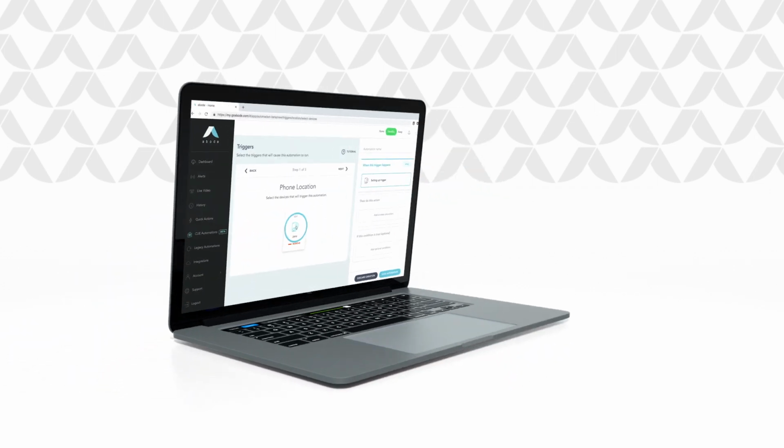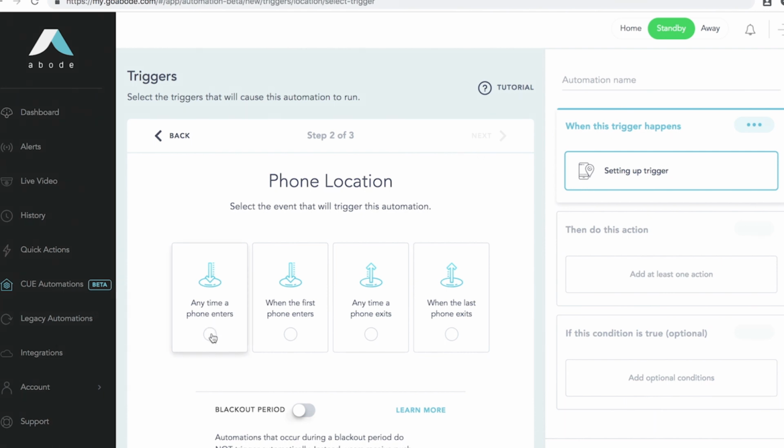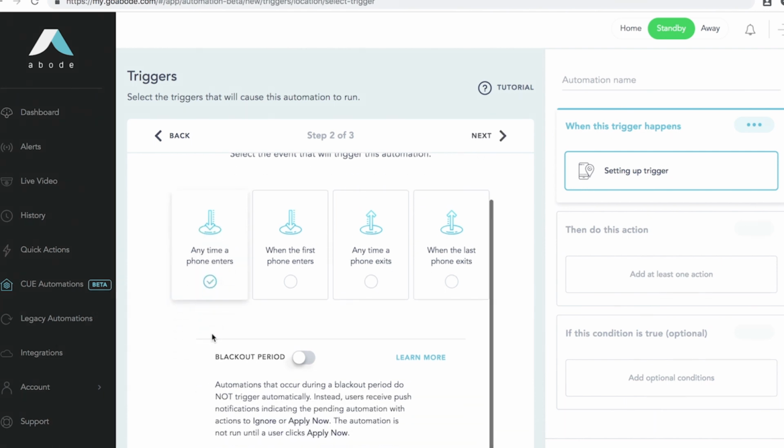The Location Automation Assistant in your mobile app lets you see the current location of enrolled phones and provides troubleshooting should you need to fine-tune your automations.